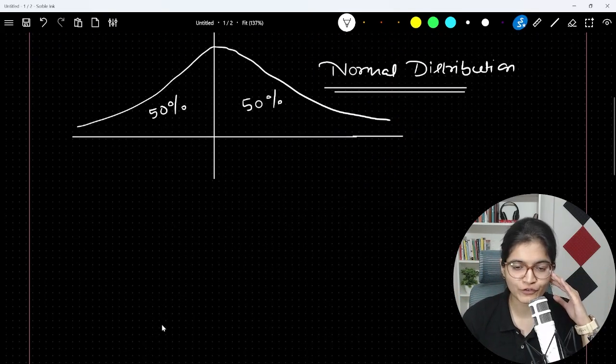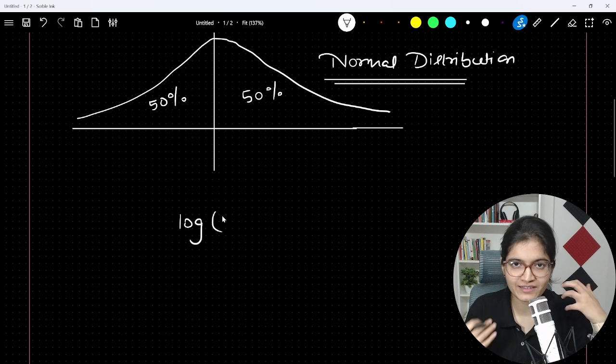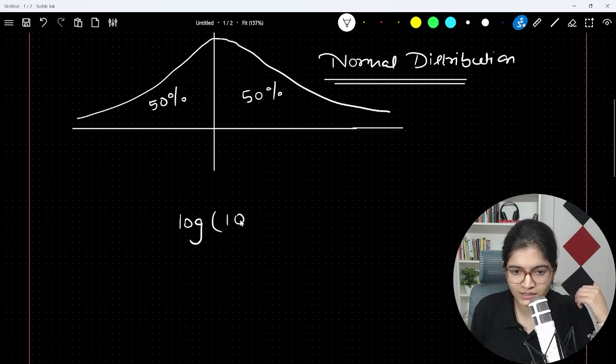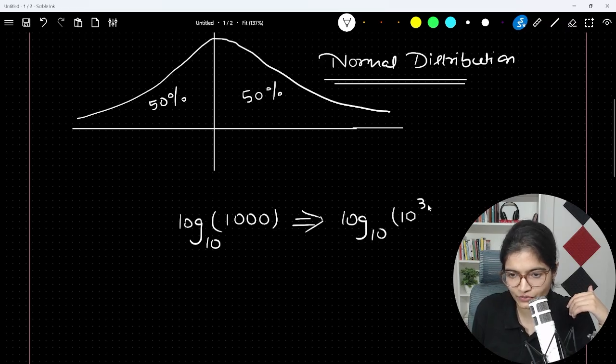Just try to understand. For example, let's say I have some big number, maybe a record which contains a data point value of 1000. And let's say I'm applying a base of 10. So what do you think? What is the value you will be able to get? Definitely, as per the logarithmic properties you all know, we can write this value as 10 to the power 3, and this is nothing but equal to 3.